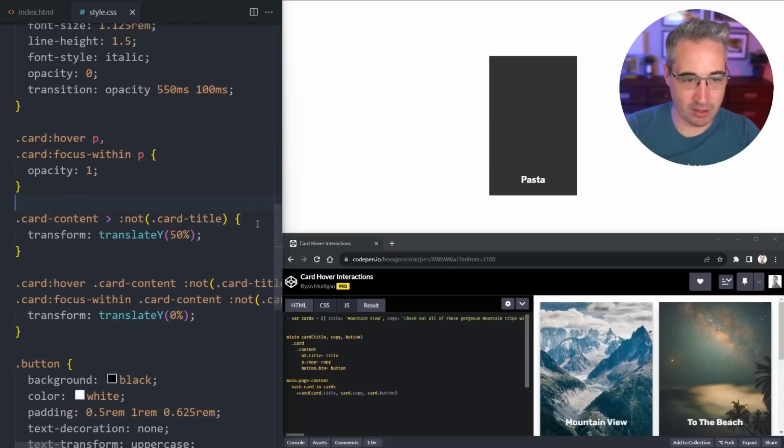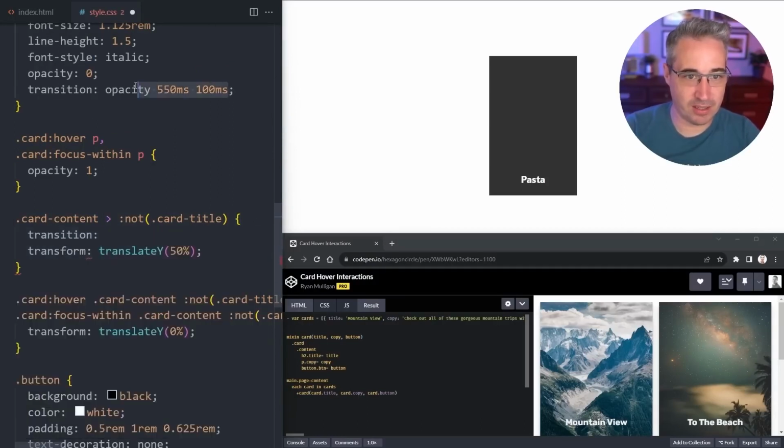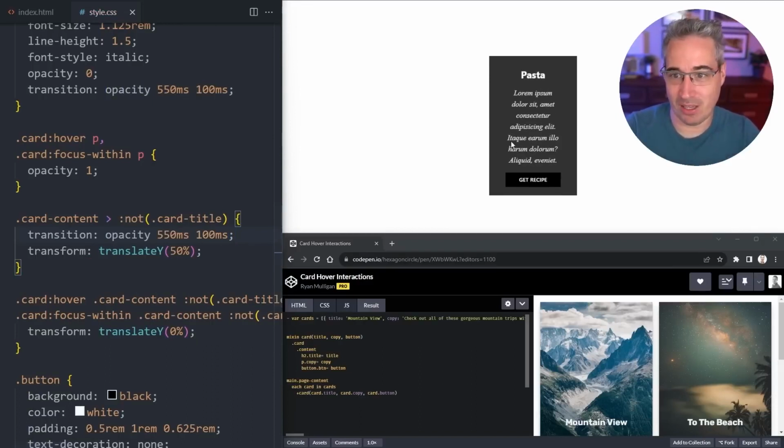And on this, I'm going to do a transition, and we're just going to steal the same one. You could, again, come in with custom properties and other things, but at the beginning I'm not worried about that. I just want it to work. You can also refactor things after if you get it looking the way you like it.